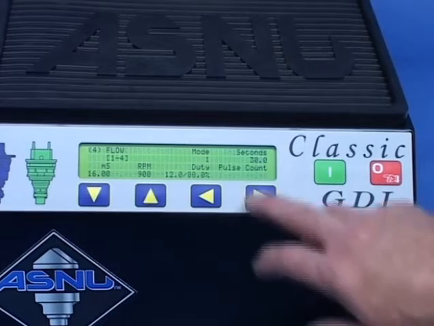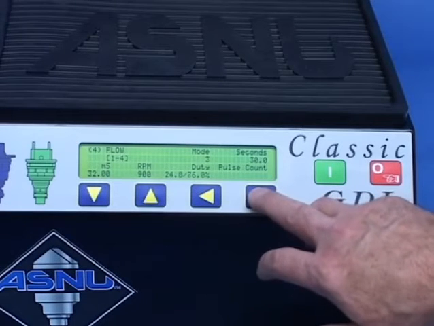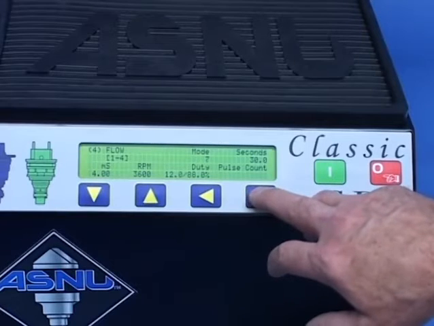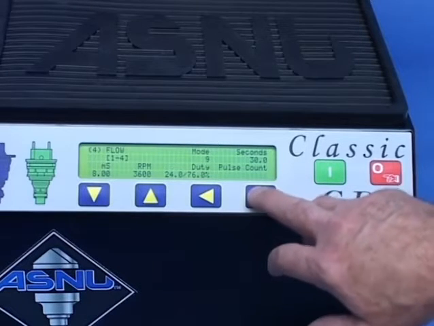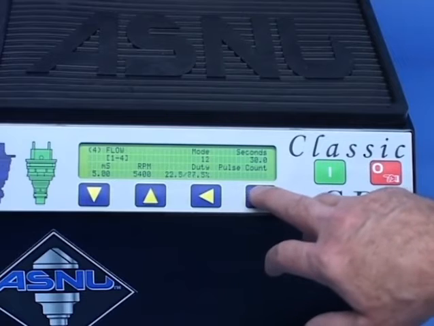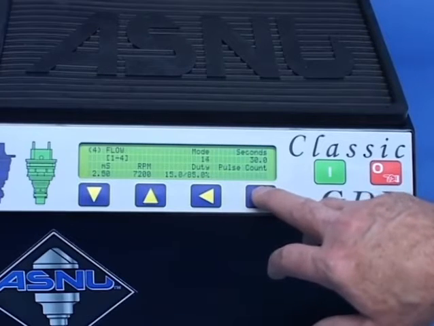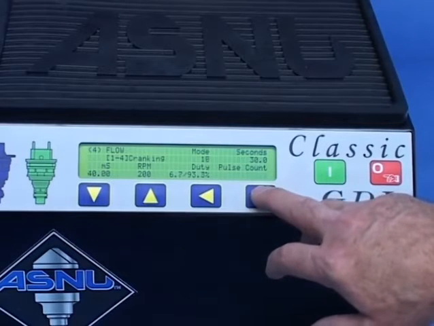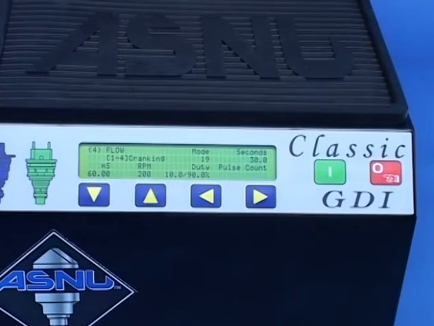Using the up key, select function 4 flow. In this function, there are 19 manually selected modes that activate the injectors at various milliseconds and RPM settings. Each mode will run for the time selected on the flow time screen. You can move from one mode to another by pressing the right or left keys while the machine is in operation. The number of modes available will depend on the number of injectors being tested as they run in sequential sequence. In this clip, we see flow mode 1, 16 milliseconds, 900 RPM.